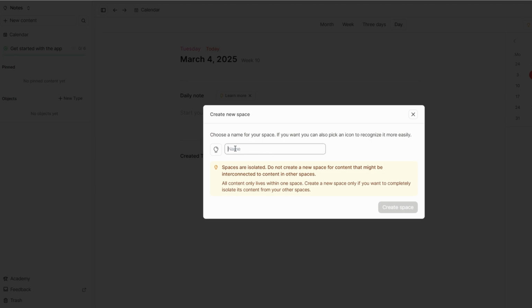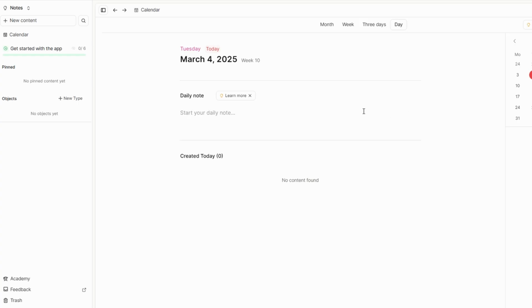I think choosing an emoji is super fun because it's a quick way to identify your spaces visually. Once your space is created, it'll appear under the Spaces tab on the left-hand side, and you can access it anytime by clicking on it. Easy, right? Now, let's take a deeper dive into creating your first space.